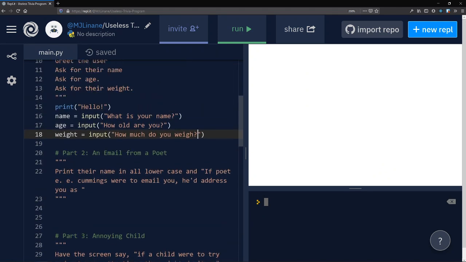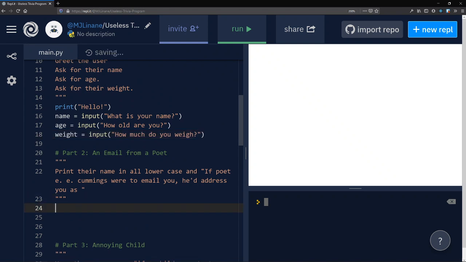Let's move on down to part 2, an email from a poet. So print their name in all lowercase and basically add on, if poet E.E. Cummings were to email you, he'd address you as, and then we'll print back their name. So who's E.E. Cummings? E.E. Cummings was a poet that only wrote in lowercase. So we're going to mimic his poetry here with this little bit.